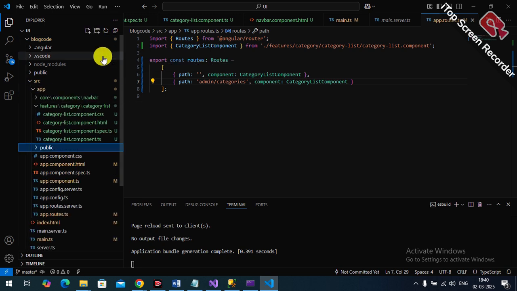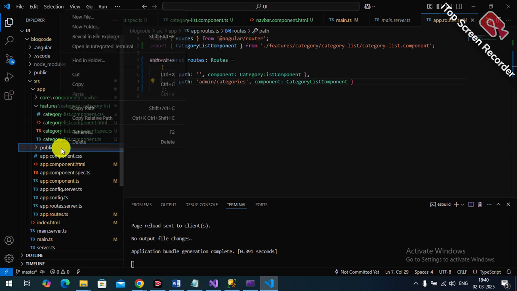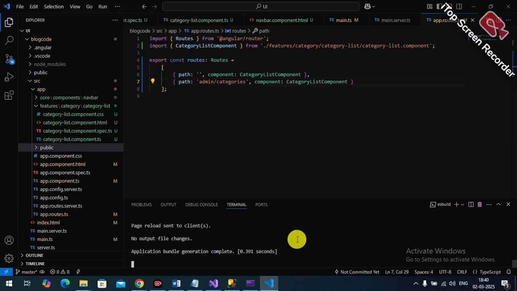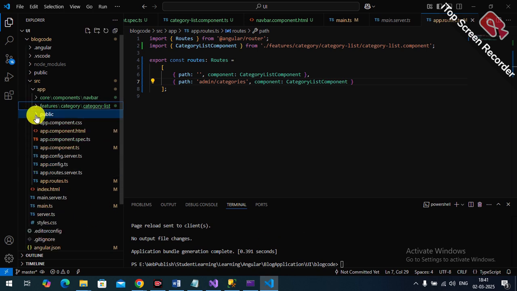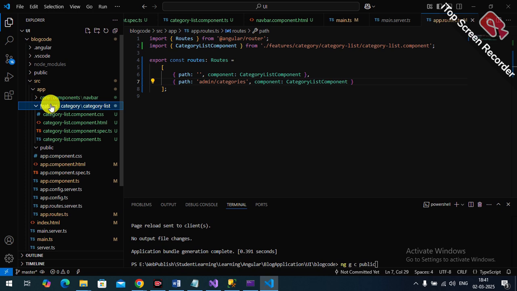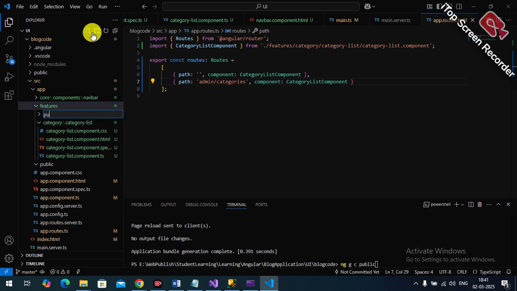Public, and it will be the home component. Okay, so let me add it quickly. Under the right arrow, add public. So ng generate component under the public folder, or we can create it under the feature folder also. Let's create that folder so that everything is organized. So public.